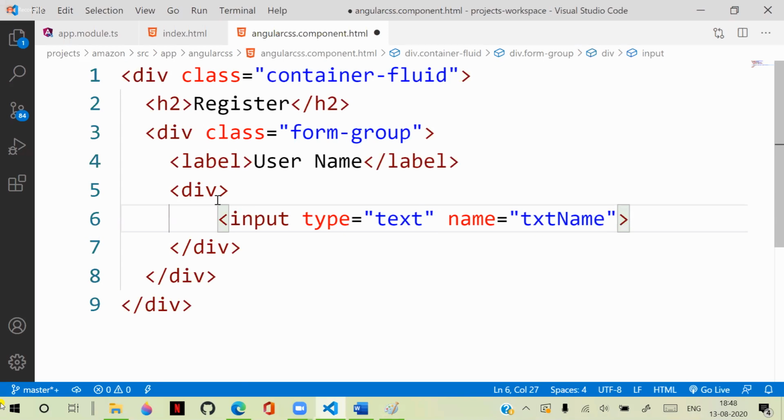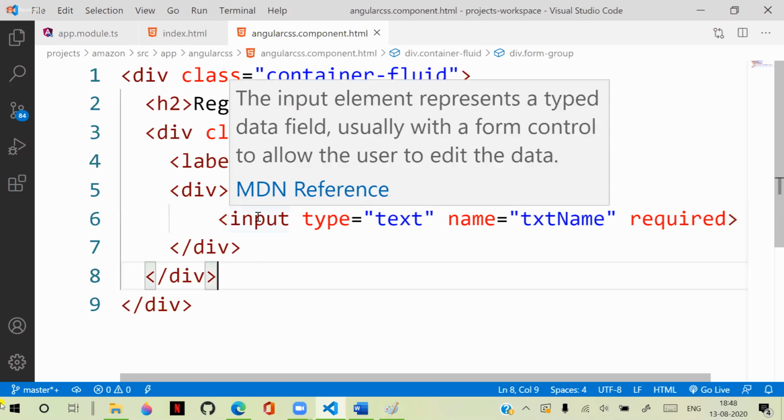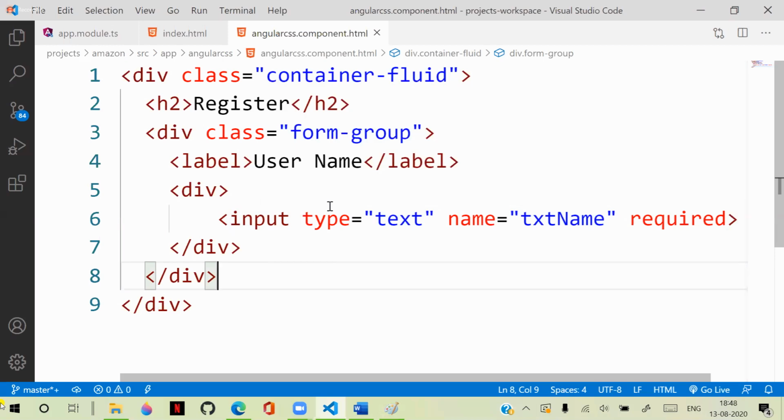And importantly, it is required. That means it is configured with a required attribute. Now, important is that Angular should take control over this. Later we will learn how Angular can take control over this.